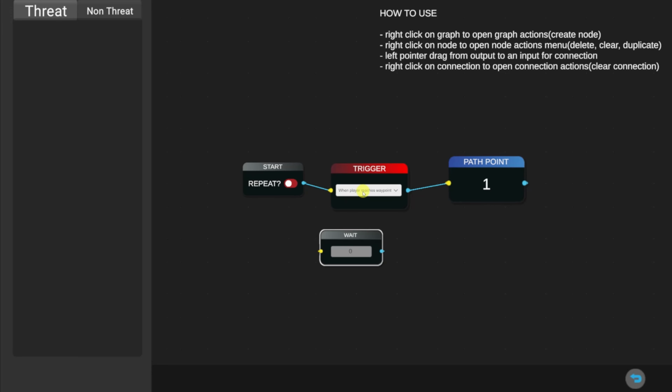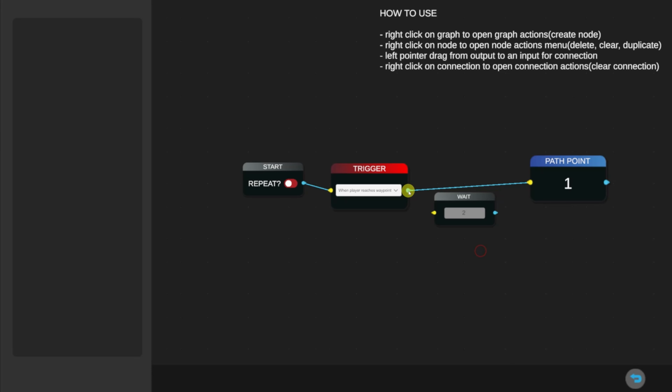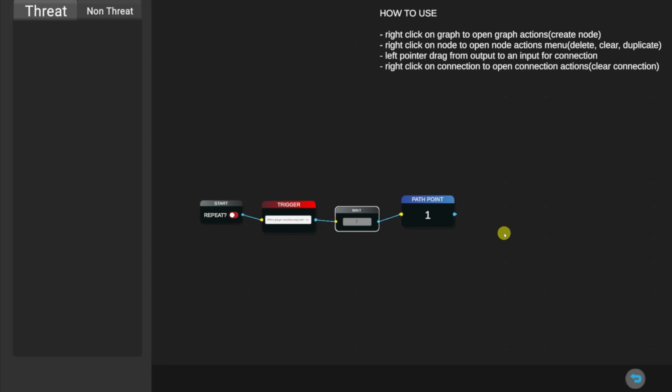So trigger when I reach waypoint 1. Let's add it here. Let's make this 2 seconds. And then I need to add it to the sequence. So again, I'm just breaking that connection and then adding in this node. So now scenario starts. We reach waypoint 1, and then it waits 2 seconds, and then it moves to the path point. So it moves to the doorway. And now we're going to add an action.